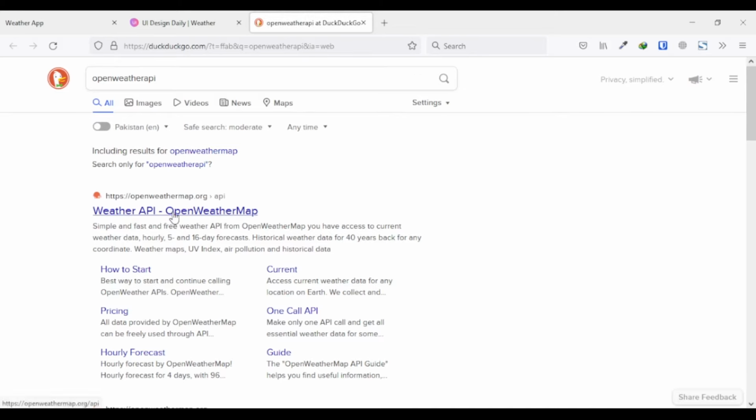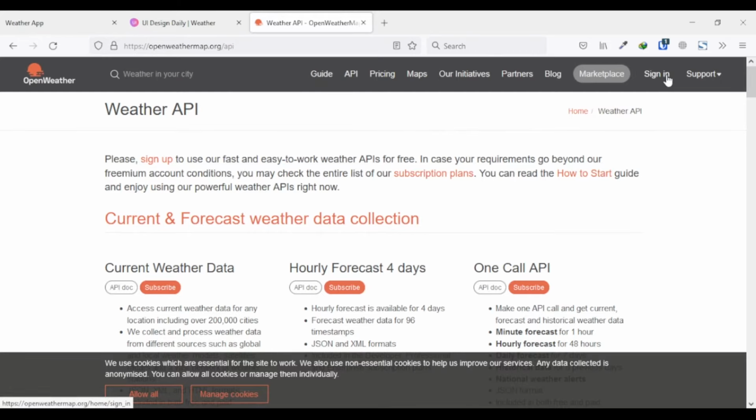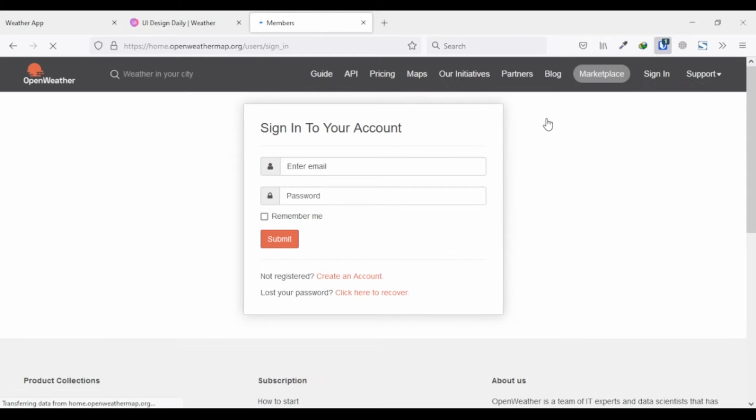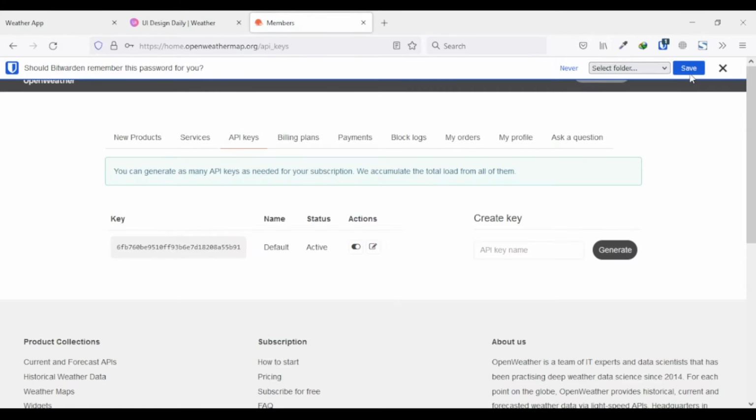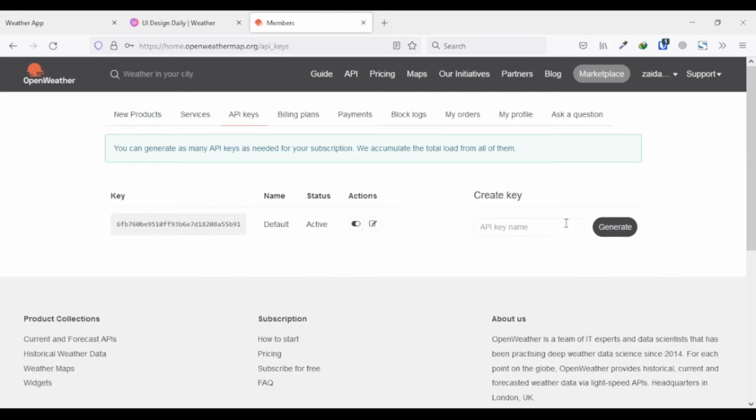I already have one. You need to create your account, and you can then get your API key. I'm gonna sign in, enter my email password, and I would go to my API keys. When you create your account, you need to go over here, and then you need to generate your API key. My API key is this, and you need to create your own. When I finish this, I'm gonna disable this one. You need to create your own, and it's not gonna work for you.